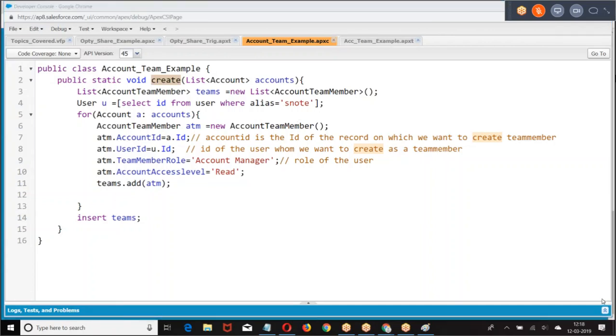The same story. We're going to go with opportunity. I hope everybody is good with this. Unless we need the ID of the record which we are inserting, we go for before triggers. If you need the ID of the record which we are inserting, then we go for after triggers. I hope you are good with this, right?